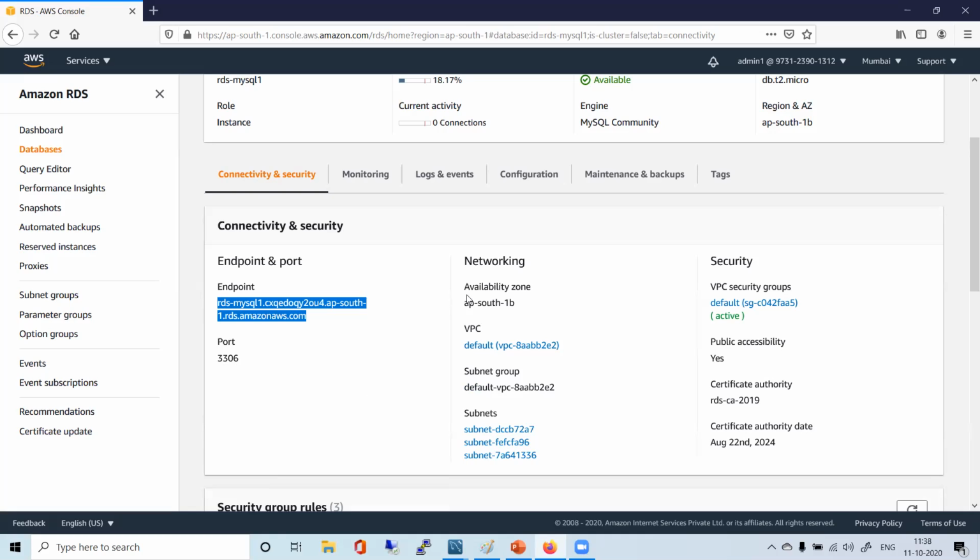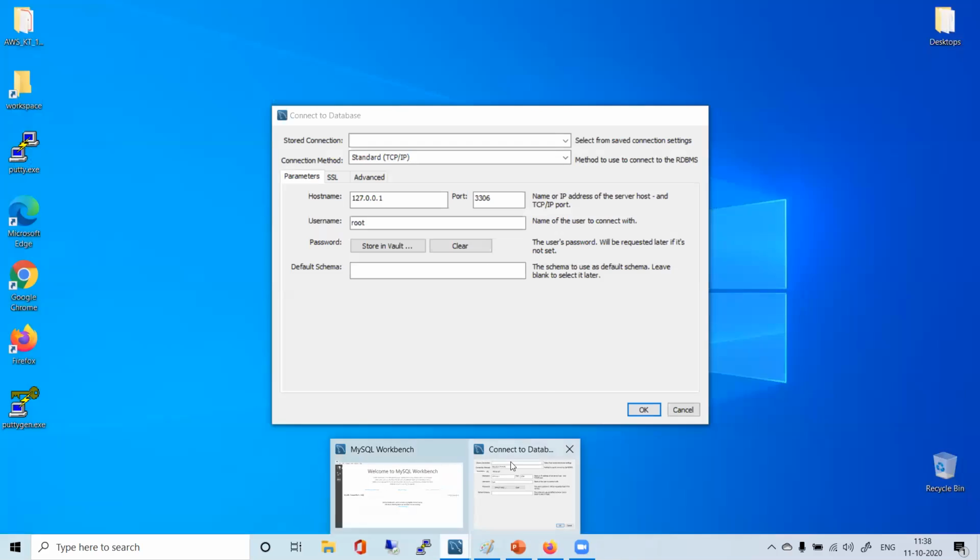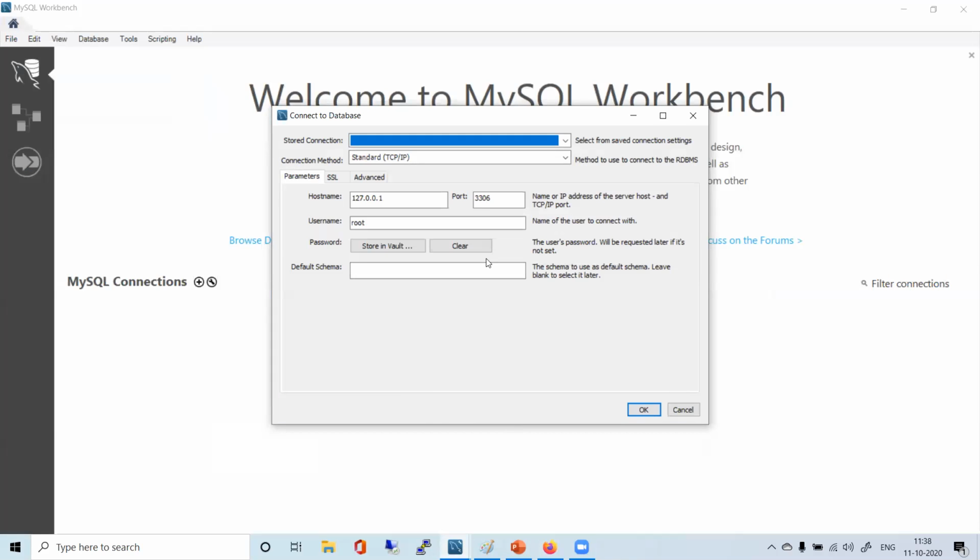Everyone, this is running in AP South 1B. So just go to the workbench, connect to database, and in place of that host name, you just mention that endpoint. You see that endpoint is mentioned.